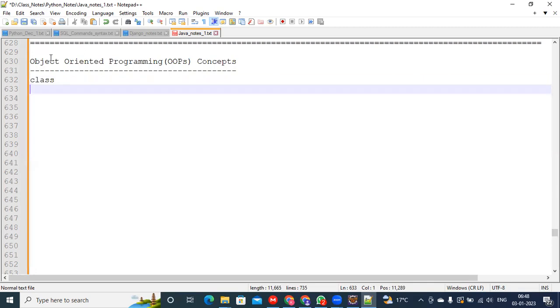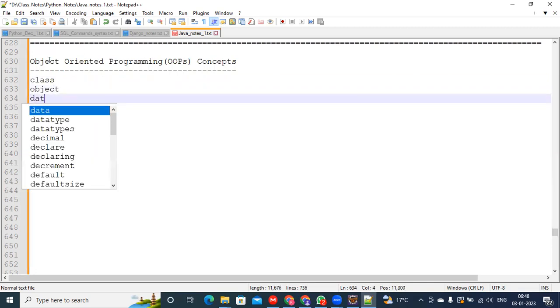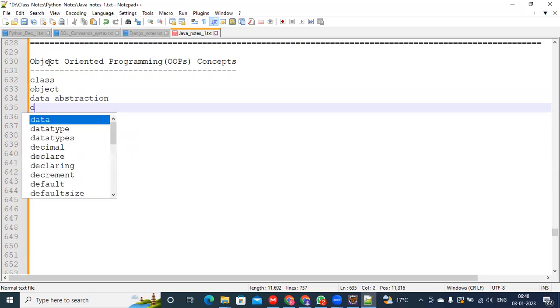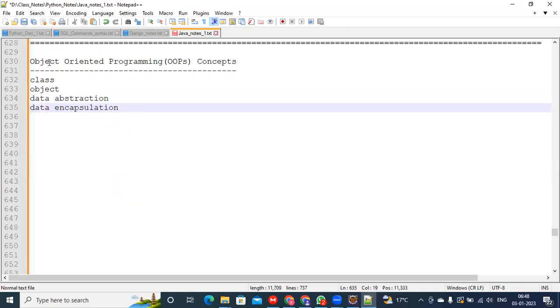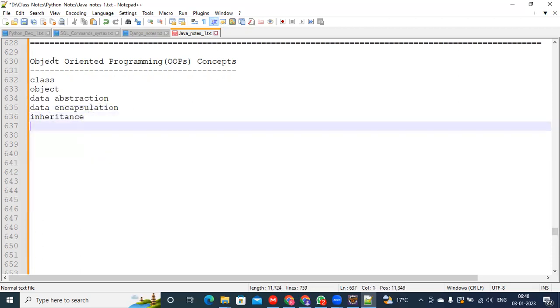Class, object, data abstraction, data encapsulation, inheritance, polymorphism. So mainly, if any language satisfies at least these concepts, then that language is called an object-oriented programming language.